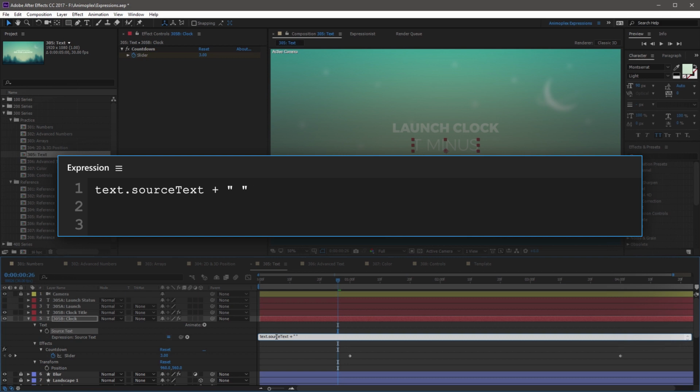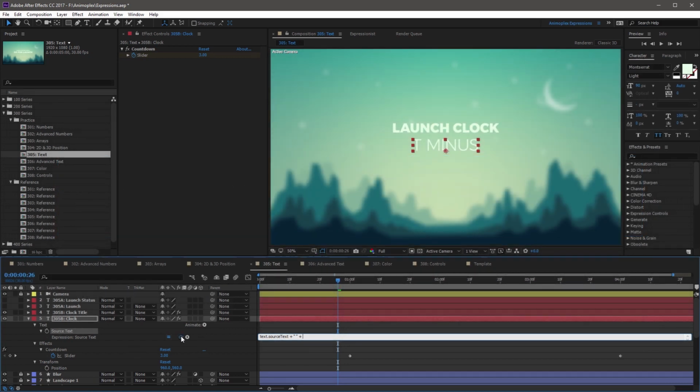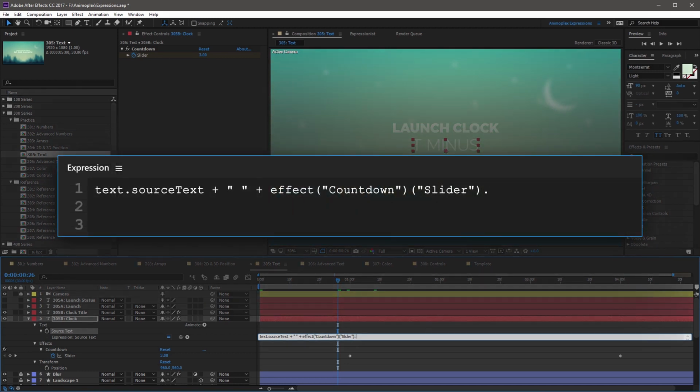So after this empty text string, going to add another addition operator, and then you're going to grab the pick whip and bring it up to the countdown slider. So this is going to insert the effect slider control reference here, and then you're going to add a period operator and the word value, which is going to actually output the value of the slider. And after this, we're going to add another addition operator, followed by a text string with double quotations, and inside of the text string, you're going to put space, seconds, and this is going to end our expression.